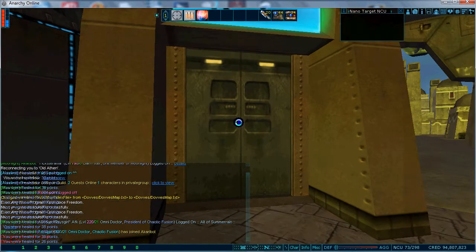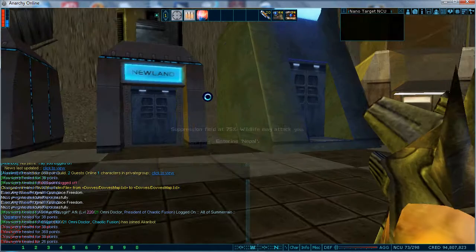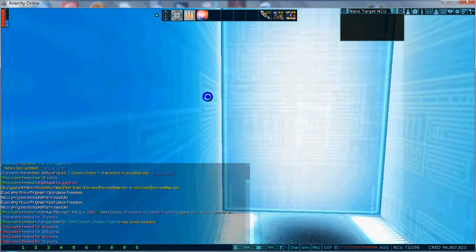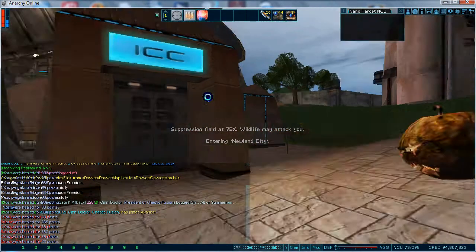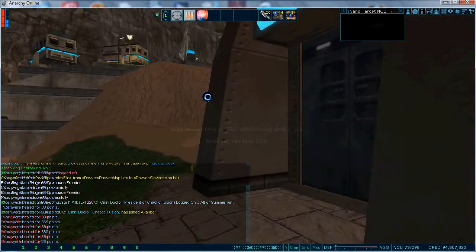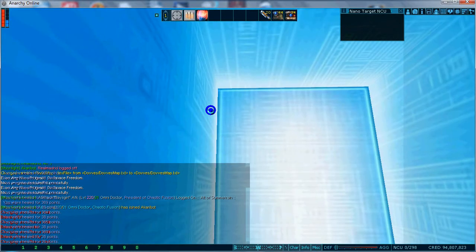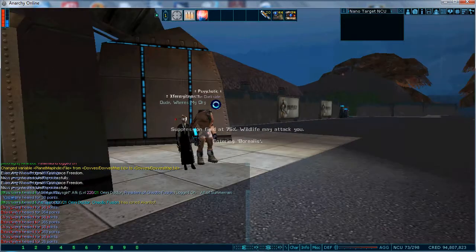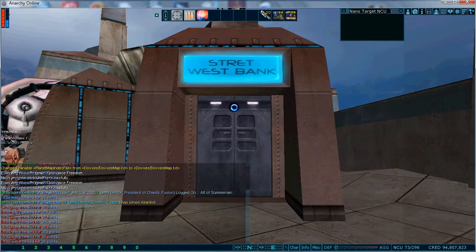Head left, and we're going to ICC here. Once in ICC, go to Newland, not the trade district. You'll probably die if you go there. Now we're in Newland. There's Borealis. One last trip here, Strat West Bank, there she is.